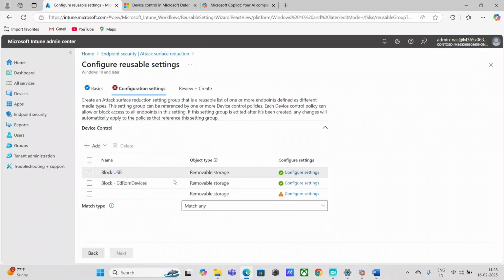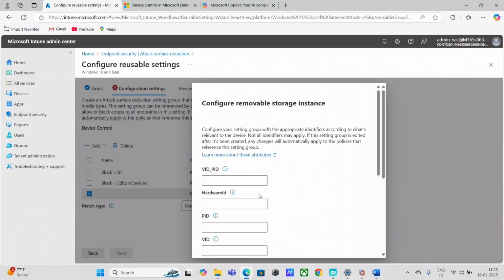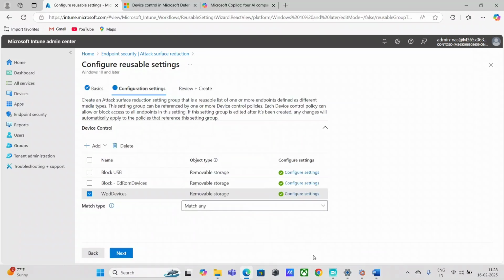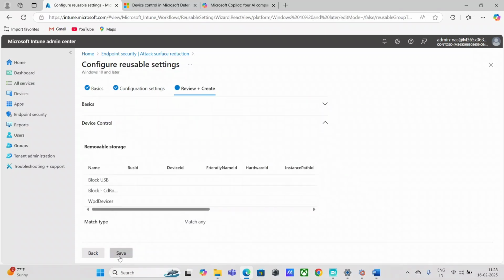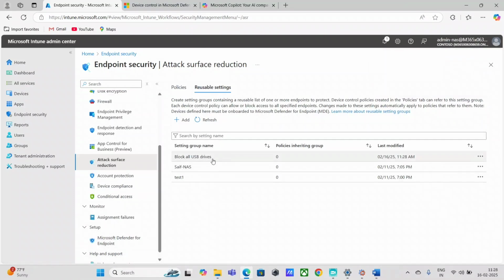I'm going to add another one as well, which is this one, WPD devices. Your settings, primary ID. I'll put this one over here and quickly save it. Then I'll let the match type be match any. Again, that's it, guys. The settings name that I've given is block all USB drives, because we are going to block everything, all the removable storage devices.